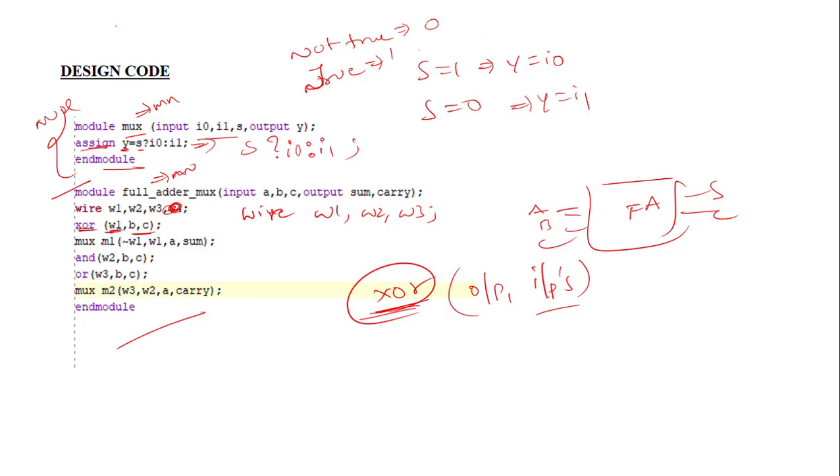Now you are going to write the mux. How are you going to connect it? You have to instance this mux in this full adder code. How do you instance? Write the module name of what you are going to instance, followed by the instance name, and followed by the port connections. How do you connect these ports?